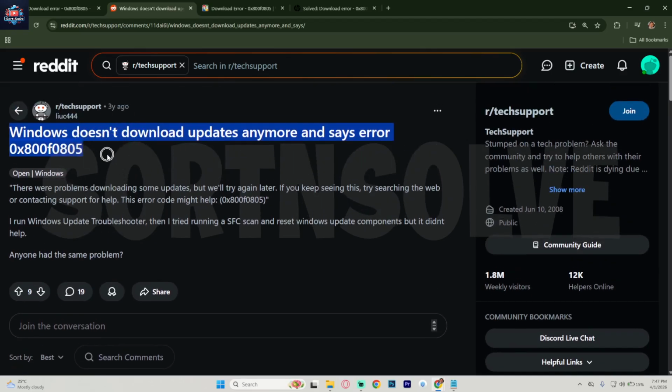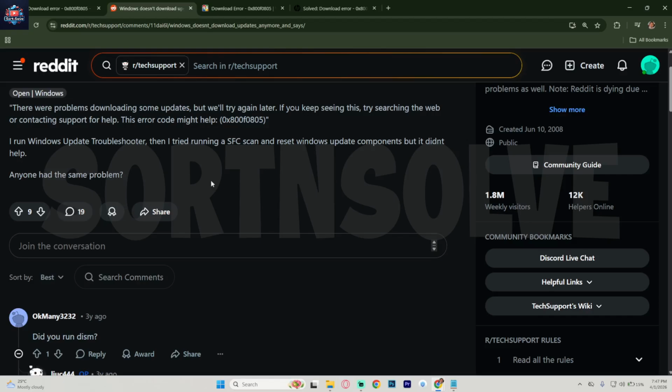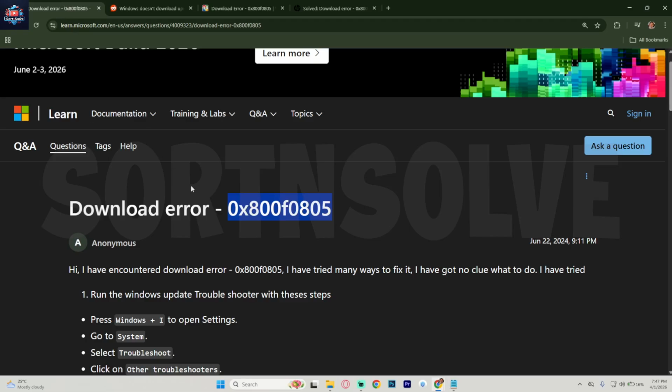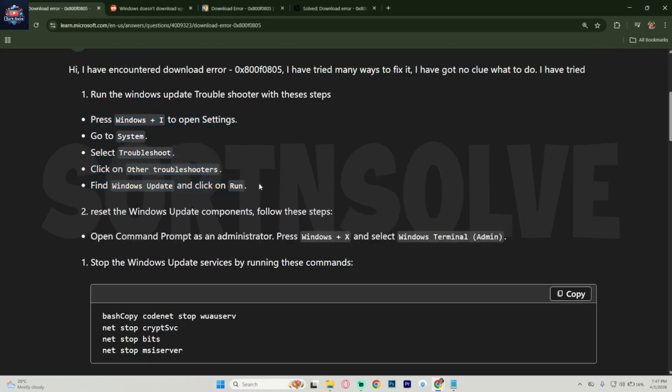Let's start with the simplest fix. Open Settings. Go to Update and Security, then click on Troubleshoot. Select Additional Troubleshooters and run the Windows Update Troubleshooter. Let it detect and fix any problems automatically.